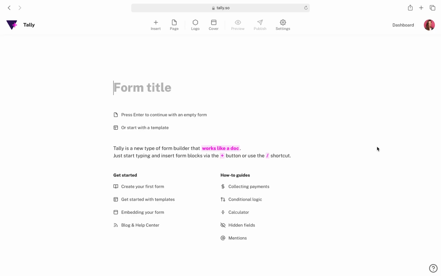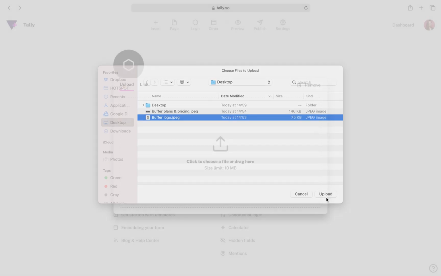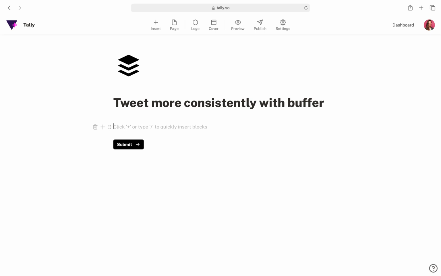All right, so this is Tally. And as I said before, the cool thing about Tally is that you can just start typing from a blank page. So I'm going to go ahead and type the title of our fake door test for Buffer, which was tweet more consistently with Buffer. There we go. I also want to add a logo to our form, so I'm just going to upload that. There we go. And then you press enter to add more content to your form. And you can just start typing.